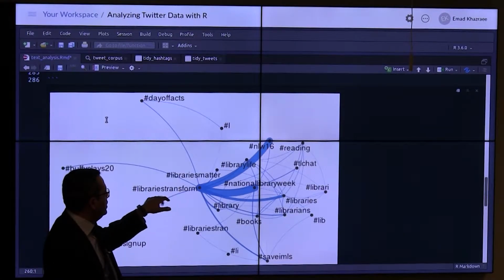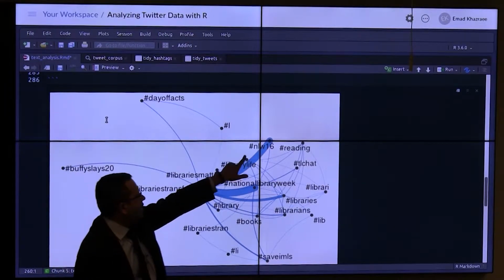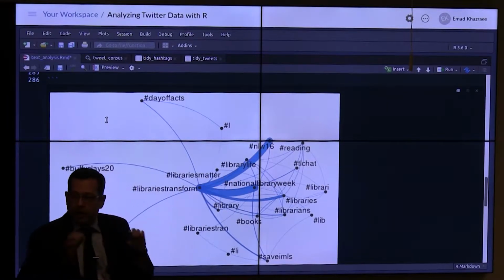So we can also do the same thing for mention networks. Question. Sure. So in this network, the thickness of the line represents the frequency? Yes, how often they co-occur together. For example, there were more tweets with the library transform hashtag and National Library Week appearing together in one tweet. Is that clear? How many times they co-appear in one tweet?